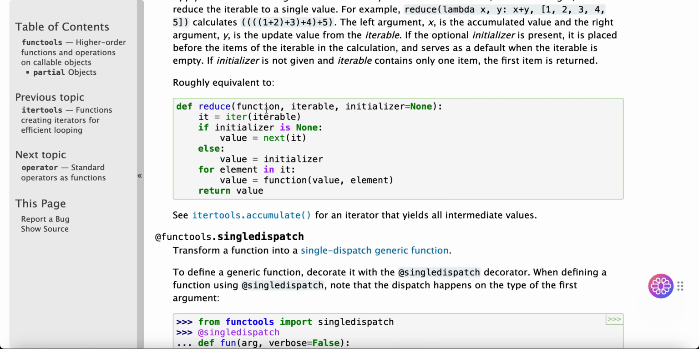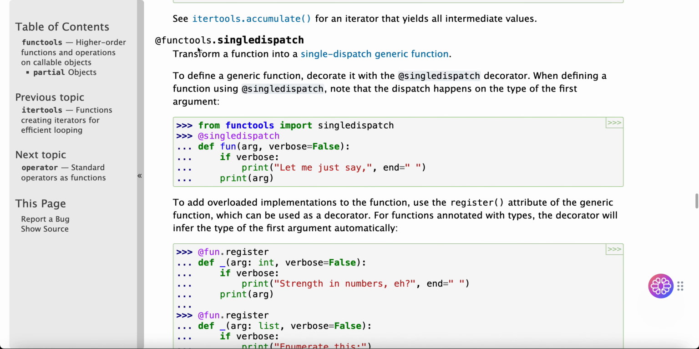Roughly equivalent to: def reduce(function, iterable, initializer=None): it = iter(iterable); if initializer is None: value = next(it) else: value = initializer; for element in it: value = function(value, element); return value.